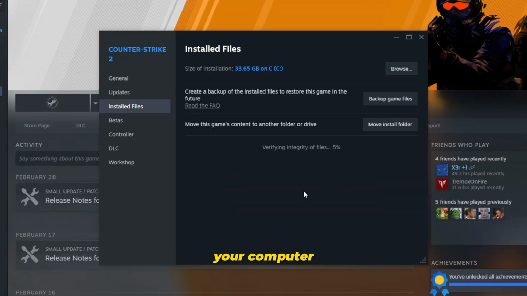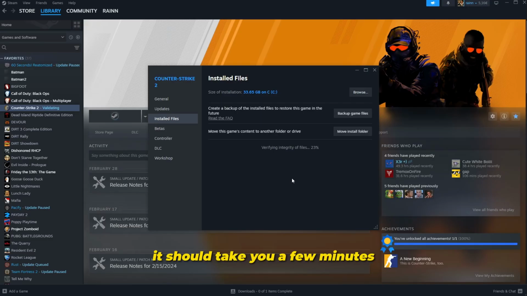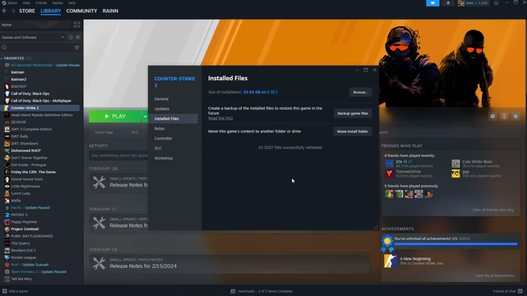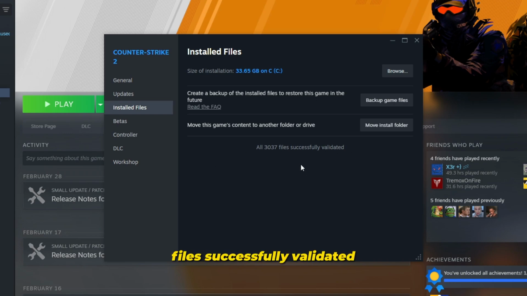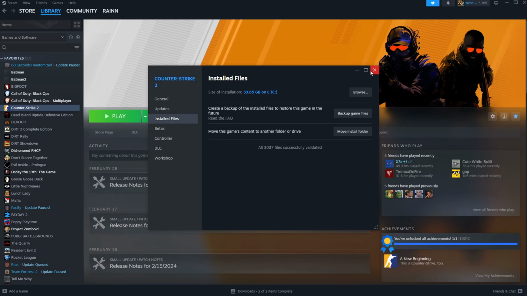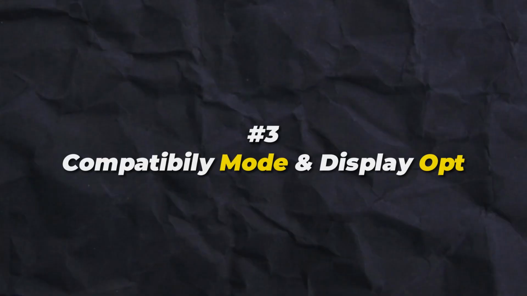Depending on your computer, if you got a weaker, older laptop or PC, it should take you a little bit more time. If you got a newer PC, it should take you a few minutes. Boom, you guys can see that mine says 3037 files successfully validated. Now I close this, close the Steam as well.